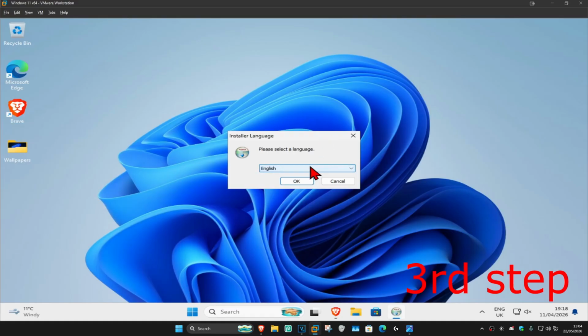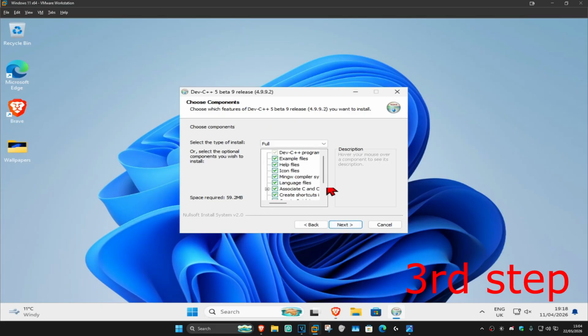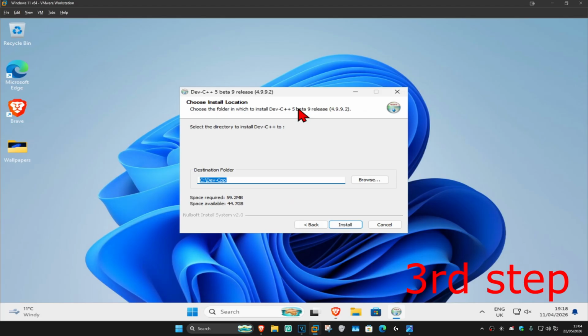Choose your language and then click on OK and then click on I agree. Make sure that you have the MinGW compiler ticked. For me personally, I'm just going to leave everything ticked how it is and then click on next. Choose your destination folder. I'm going to keep it on the default and then click on install.